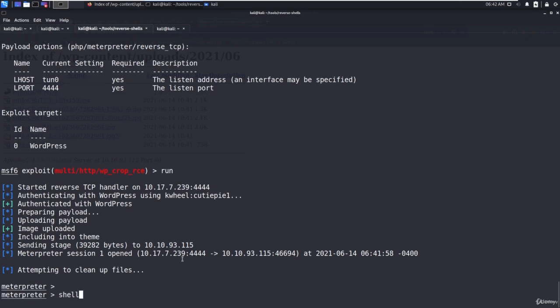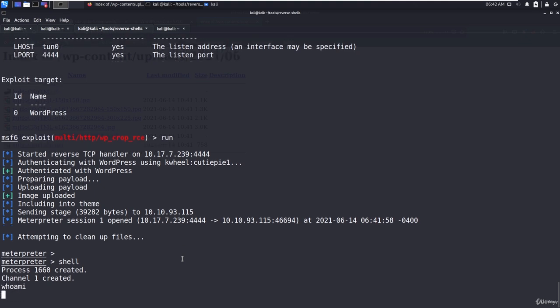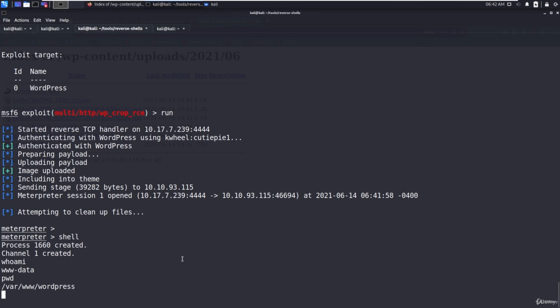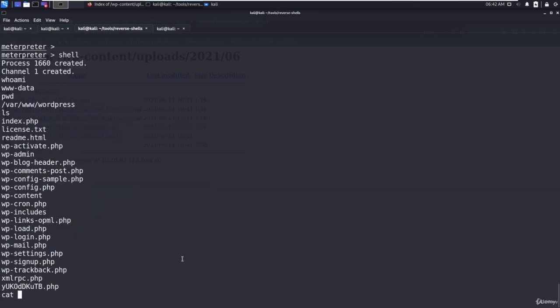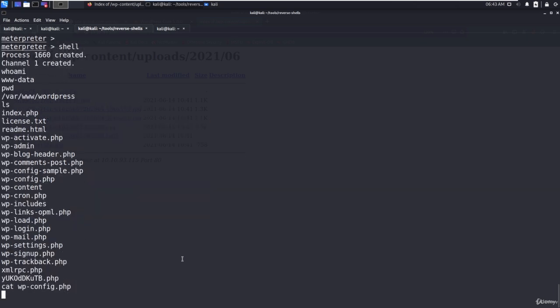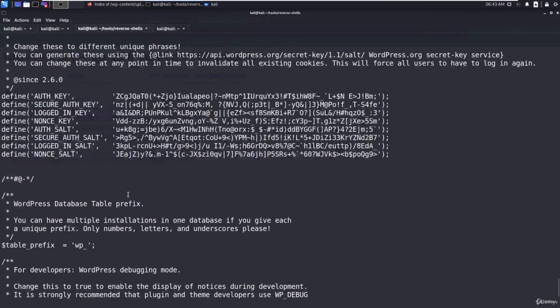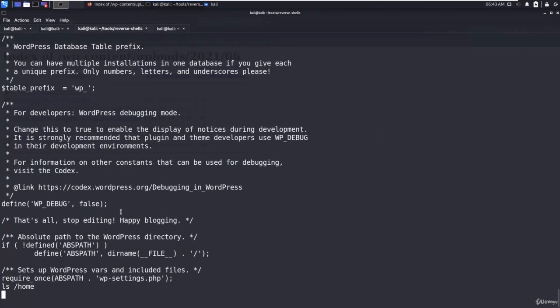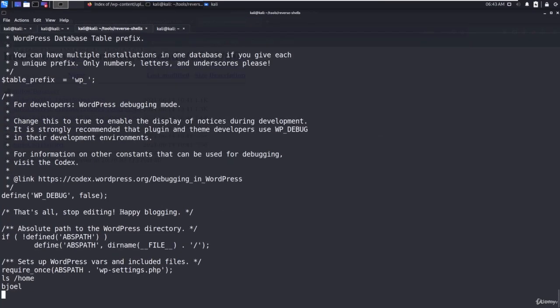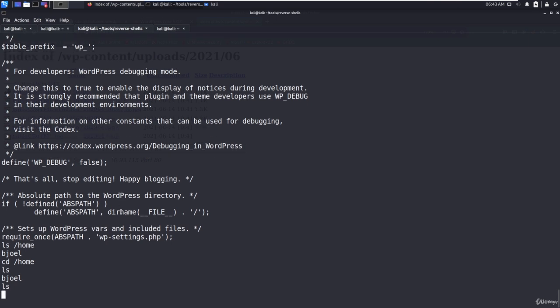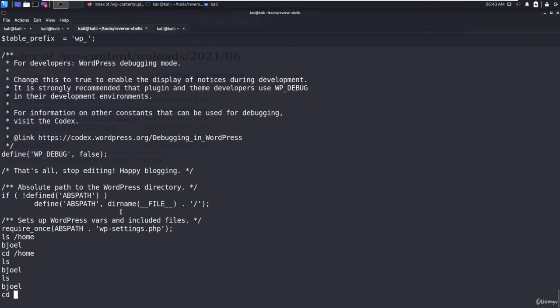So let's execute the shell. So who am I? We are www-data. pwd, ls, cat wp-config.php. So it's still a WordPress user. This password I have tried to log in for the normal user. ls home. It did not work out. So cd home, ls, cd.